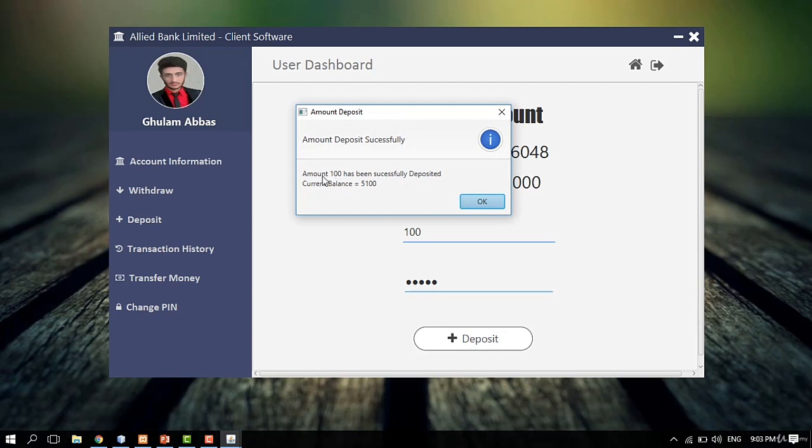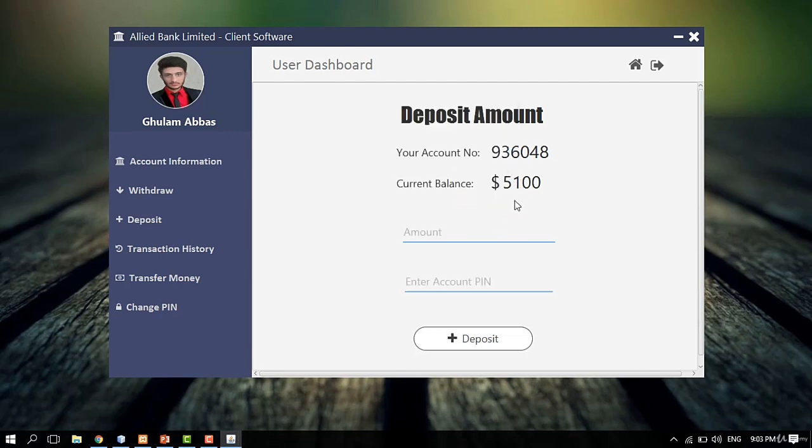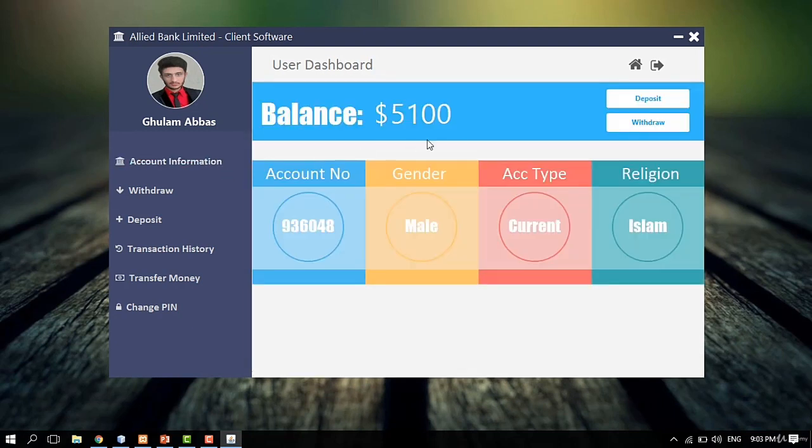Amount 100 has been successfully deposited. Current balance is $5,100. Click on OK. You can see that your balance has been updated here. When you go back to your account information, you can see that your balance has been also updated here.